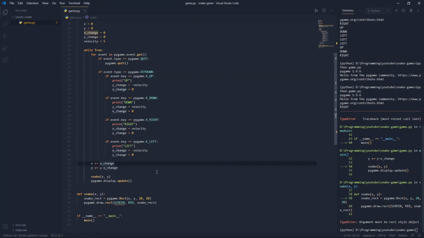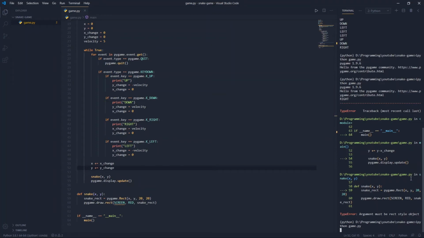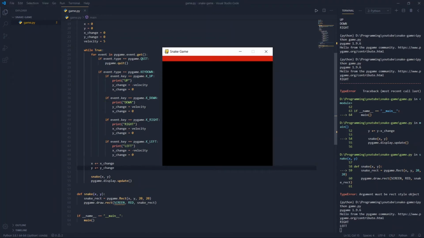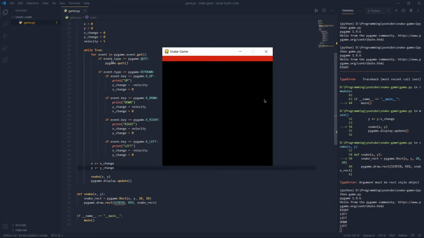Actually, I have made a small mistake here. Now just save it and run it, and hopefully I will not get any error. As you can see, we haven't got any errors, but there is a small problem: our snake is moving very fast. Now this is a common problem in Pygame, and we can fix this easily.